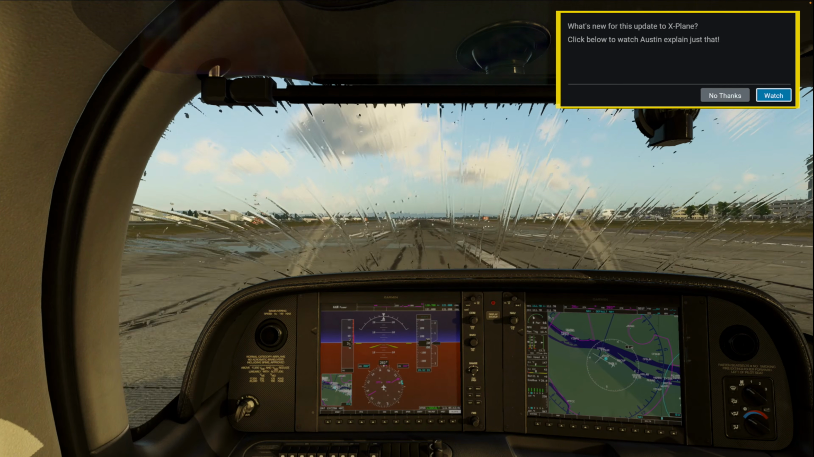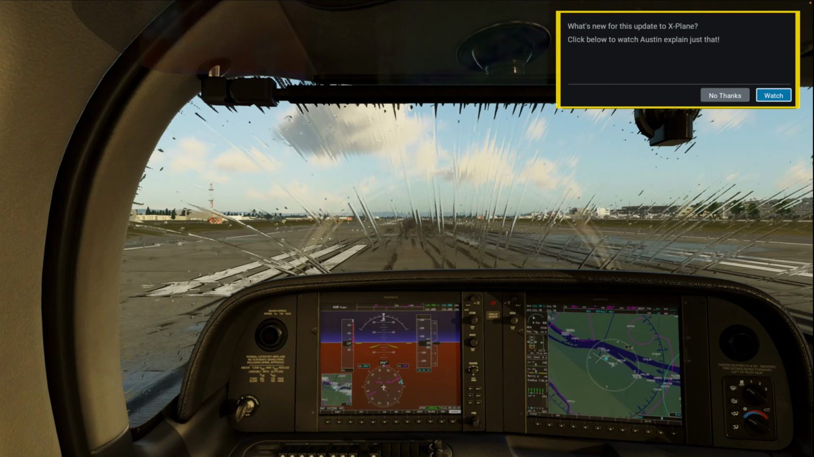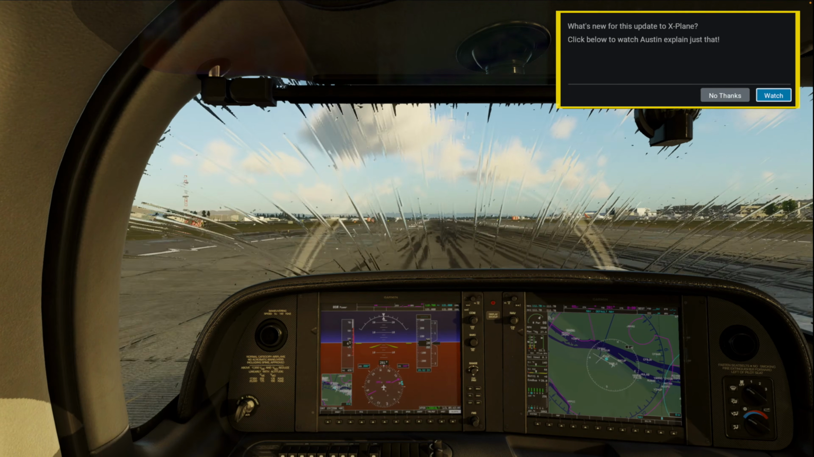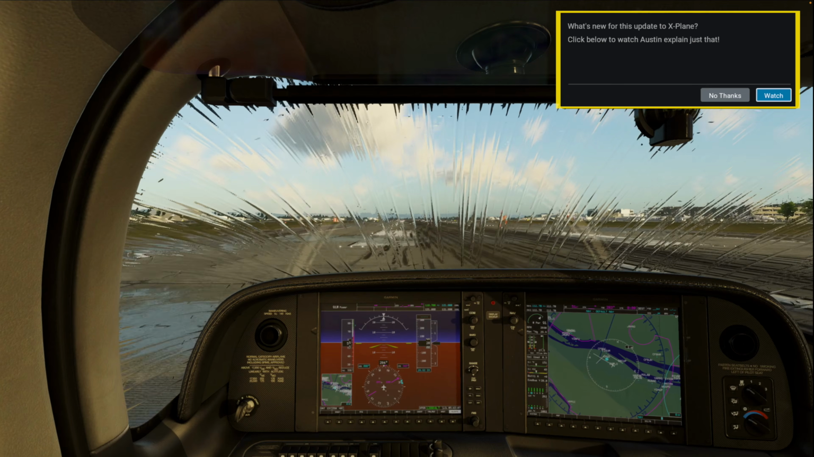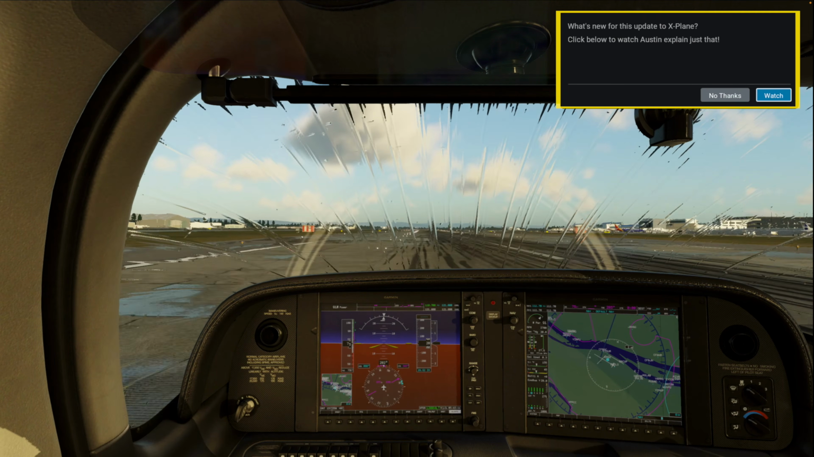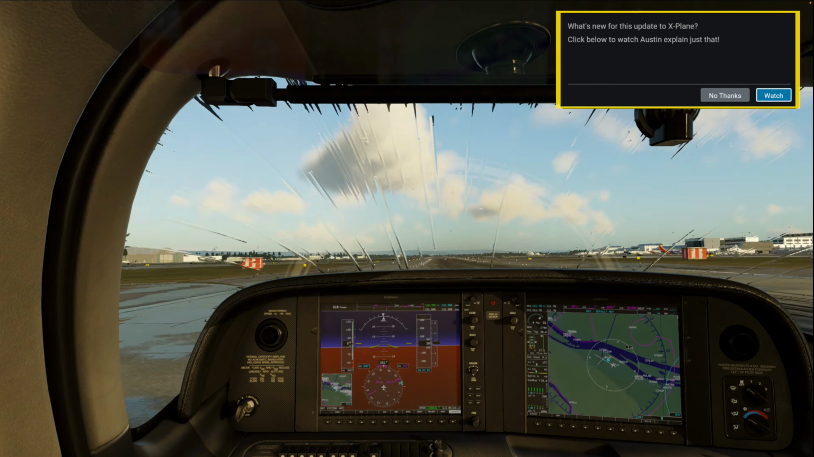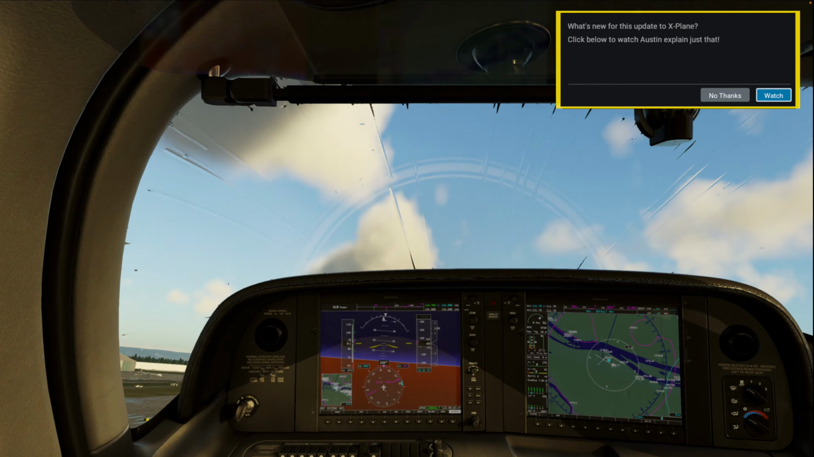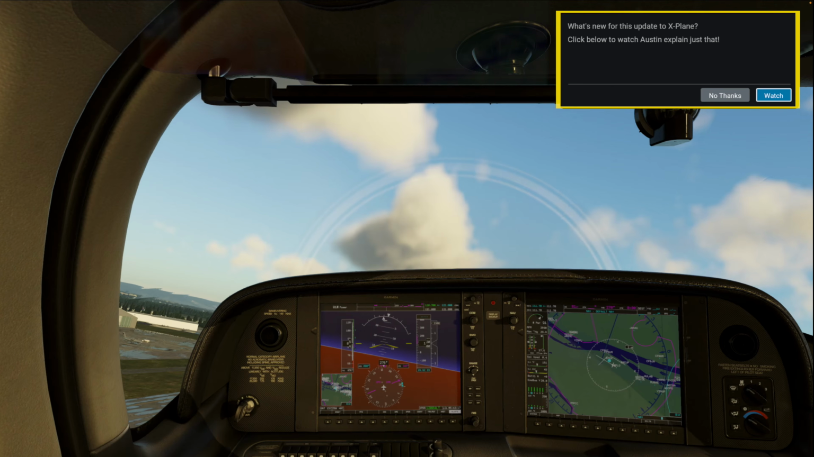And I don't like this little small plane. Let's get some takeoff thrust. All right, I think we're good. And we are off the ground.